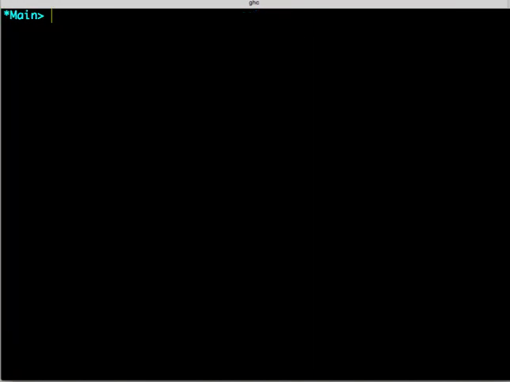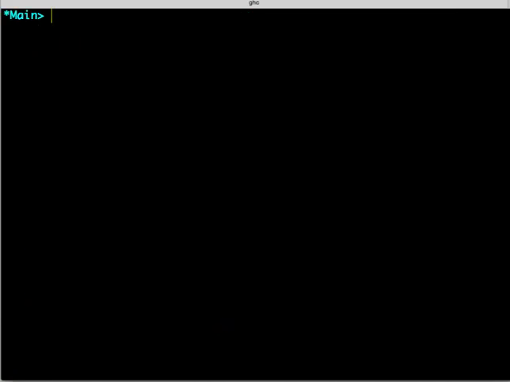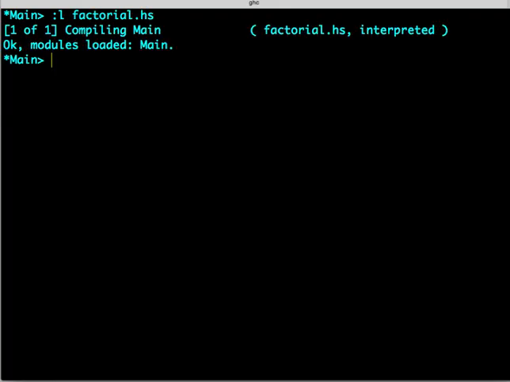As a shortcut, for instance, you can use :l instead of load. First of all, you say :h, you get a list of all the possible commands that you can do in GHCI in case you want to investigate. But :l is a short form, so I can say :l factorial.hs, and now it will just replace the old factorial by a new factorial.